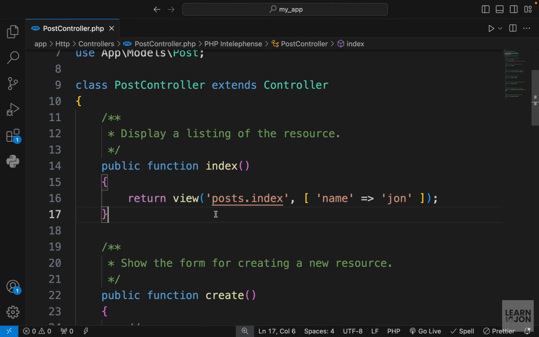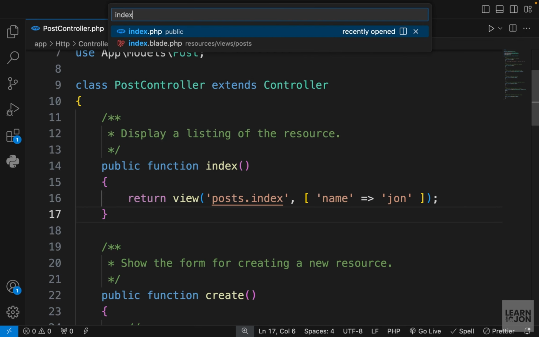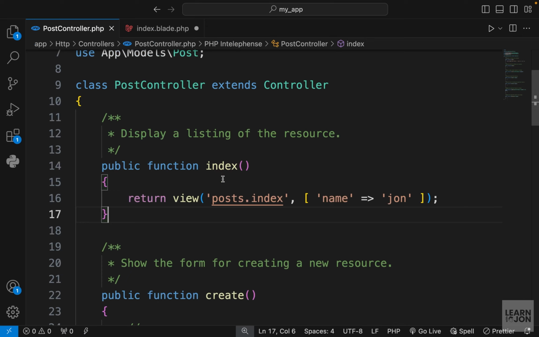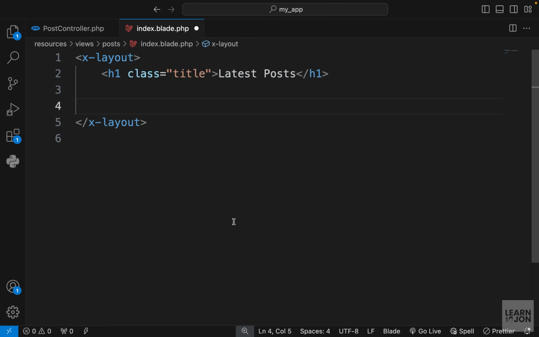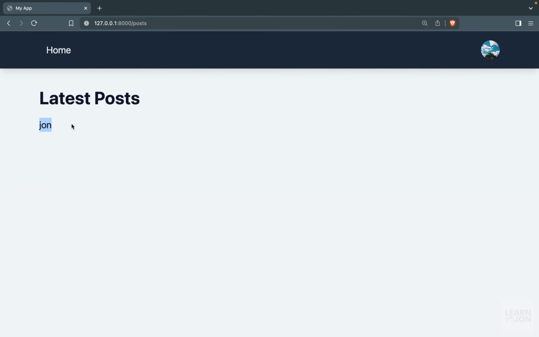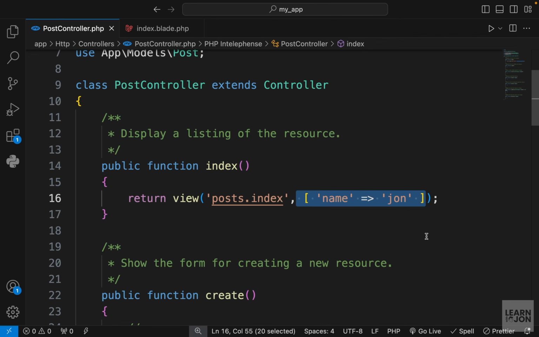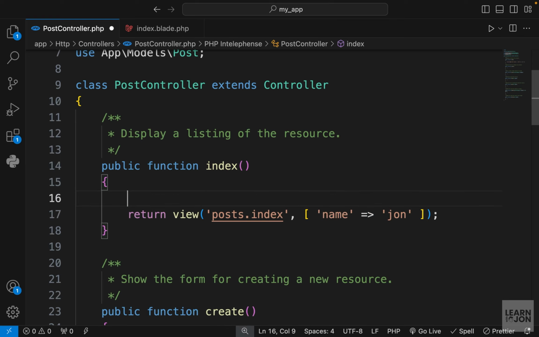And I want to grab this in posts index view. So let's go to that view where we have only a title. We want to see how we can grab this name. This is very easy. We can just grab it using the key. So now that value is rendered on the page. So this is how we can pass data from our controllers or our PHP documents to the view using the data array.